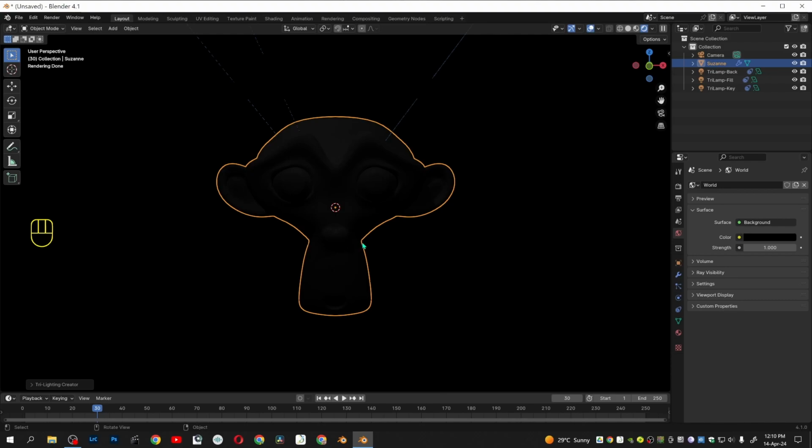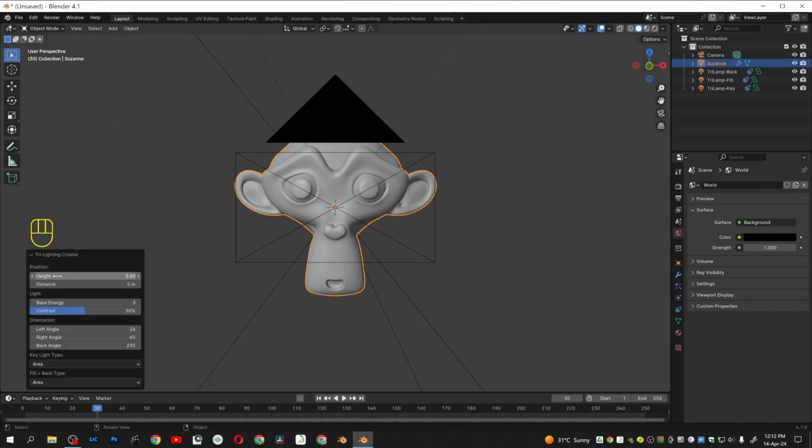You can see the tri-lighting feature has already added 3 lights here: tri-lamp back, tri-lamp fill and tri-lamp key. Usually tri-lighting uses the traditional way of 3-point lighting, where the tri-lamp key behaves as a key light, which is the brightest light. Fill light, as the name suggests, removes the shadows created by the key light, and the tri-lamp back backlights the subject. From this lighting properties, you can increase the different parameters of lighting.